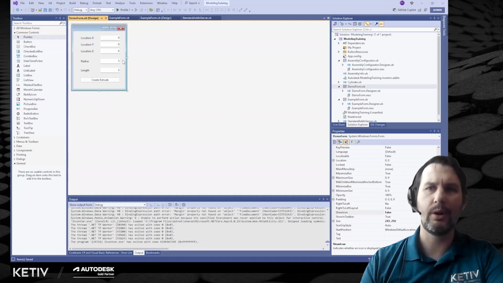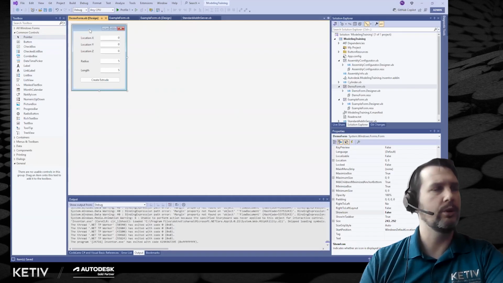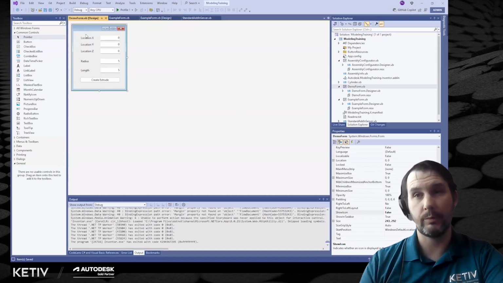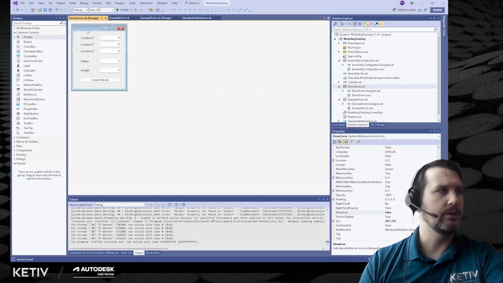How do we get to the code to actually do anything about that? Well, if I double click on the WinForm, it will open up a handler for the load of the form. So if we want to do anything when your form first comes up, then you can do that.